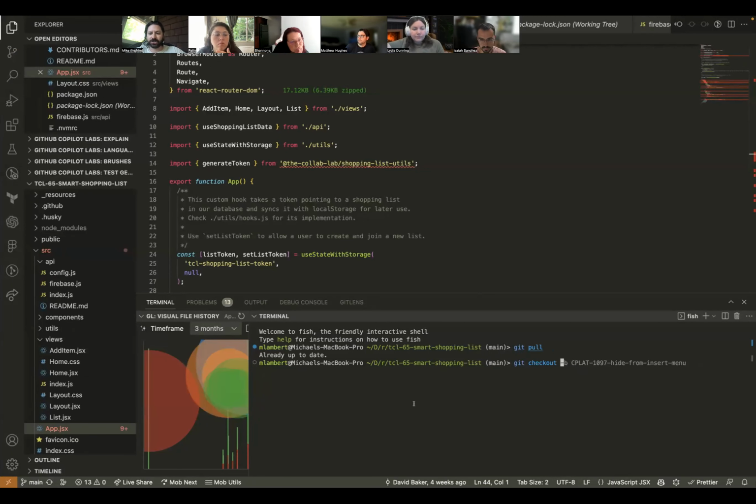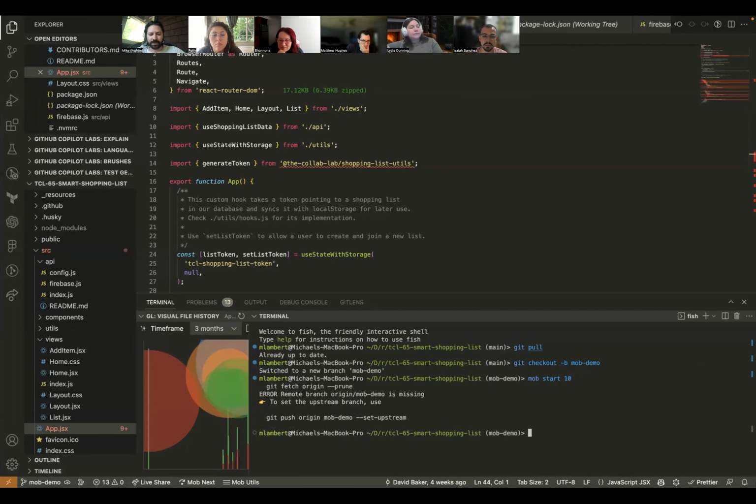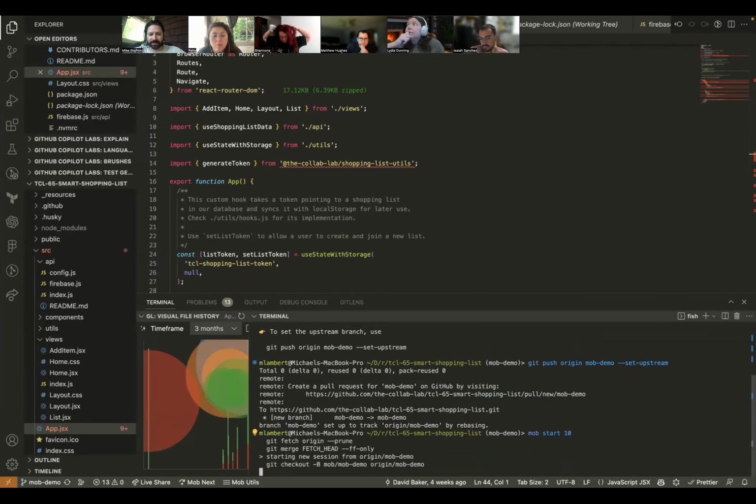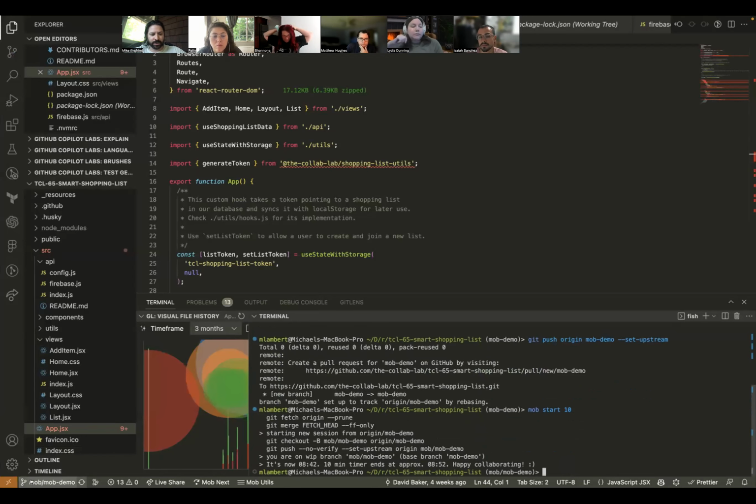So I'd switch to a new branch, and I'll just call this mob demo. Looks like I've done this before. On the mob demo branch, I would then run mob start, and you can put in a time. So I go mob start 10. It's very nice and gives you the things that you're missing. It created a branch in the remote, and then I run mob start 10, and it creates this little mob-prefixed branch.